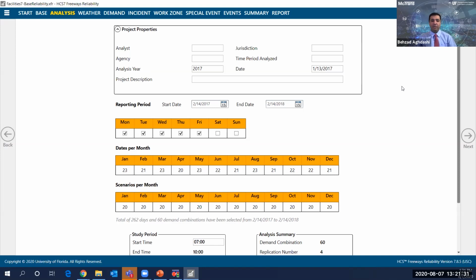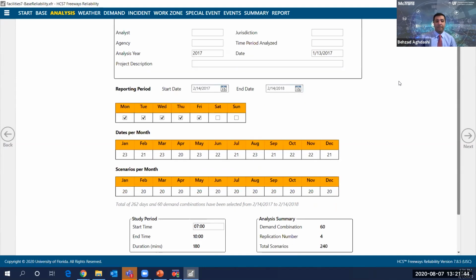We need to say what our reliability reporting period is, when this 1 year starts and ends, or if that's 1 year or maybe 3 months, 6 months, whatever multiple-day time frame it is. And then if we select that, it will show how many days in each month we have for those selected days in a week, and then what the reliability methodology in the HCM basically will model in terms of scenarios.